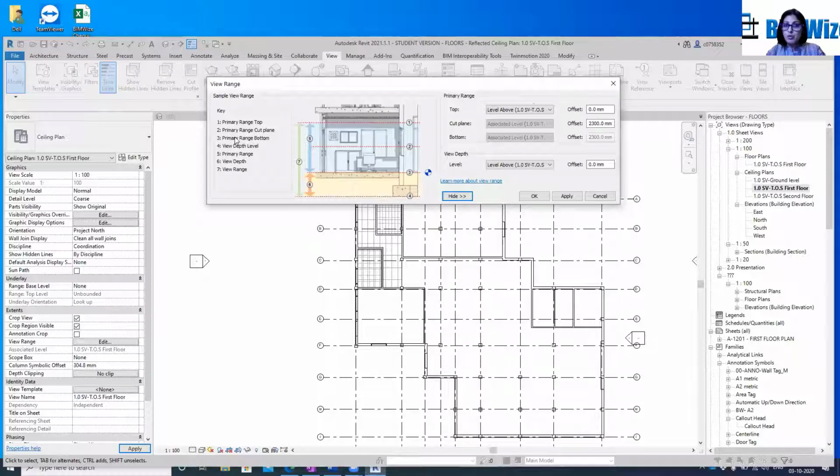The third one is primary range bottom. So how deep are you going? Your eye is here, you're cutting from here, and this is how deep you're going. The fourth one is the view depth level. So what level of depth? Let's say you're on the second level and you want to go to the first level. All these things will impact what you are able to see.